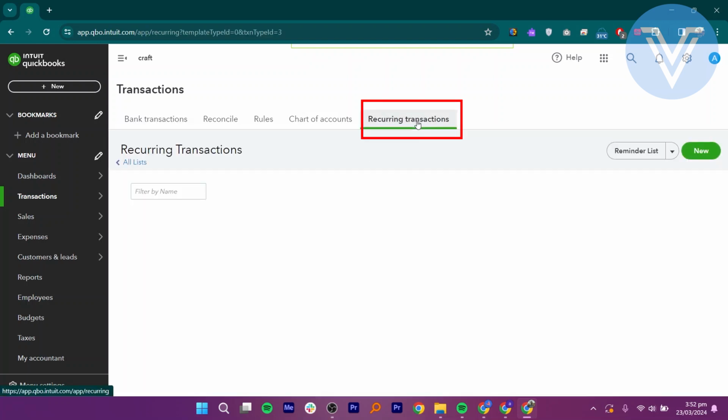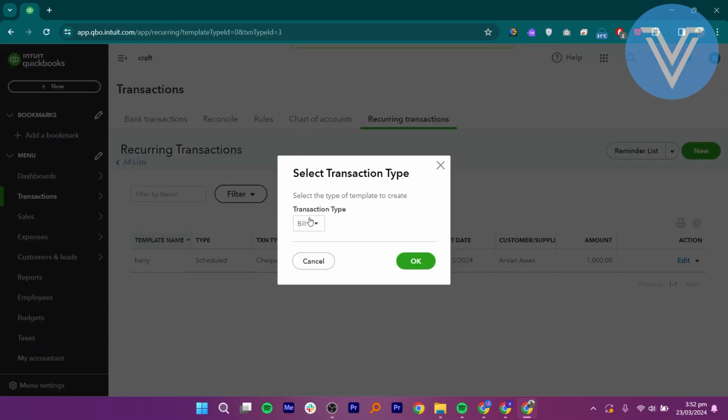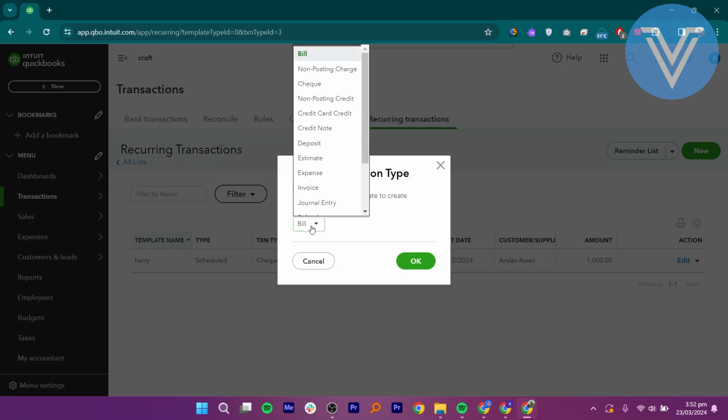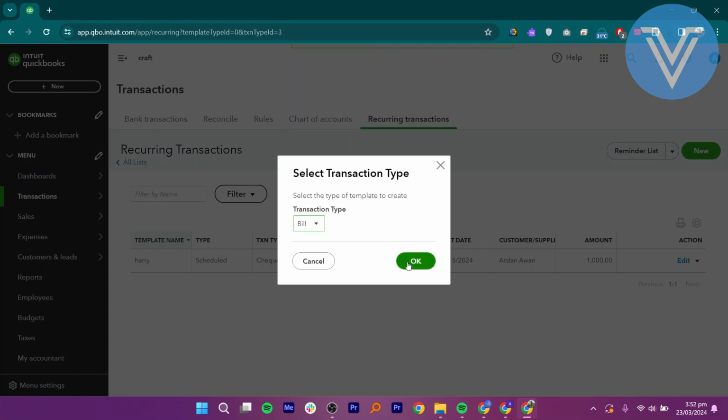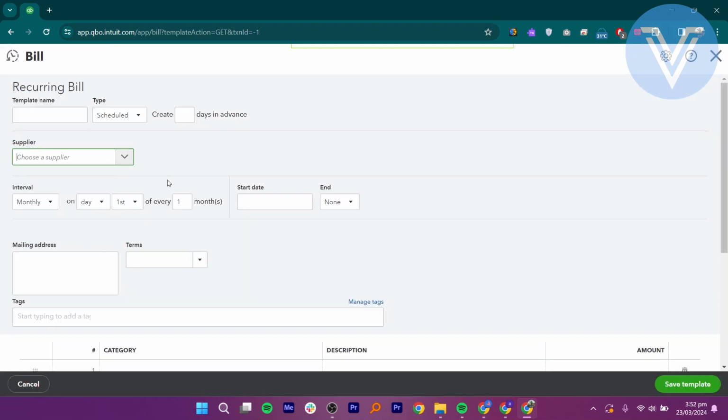Click on Recurring Transactions. Click on New on the right side of the page. Select the types of templates you want to create. For example, select the transaction type to bills and then click on OK. Now here is your recurring check. You have to add details to it.